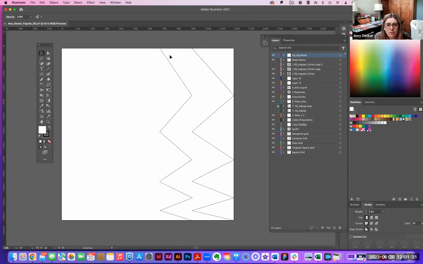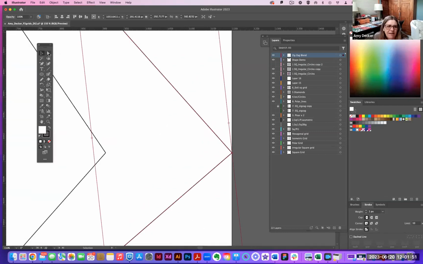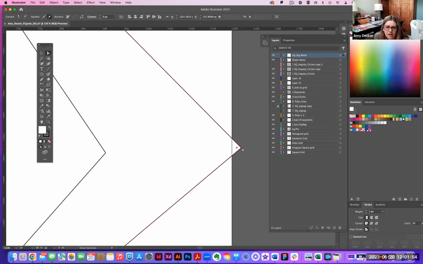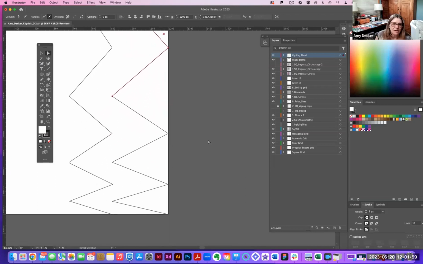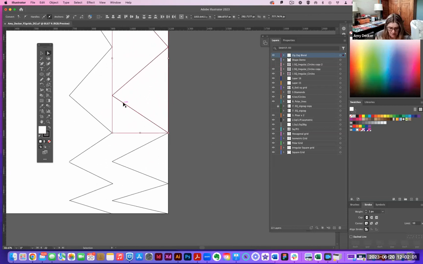So I can do a couple things. One of the first things I'm going to do is go into the connection points of these two separate lines, and I can select them both and hit Command J to join. It says expand, but I want to make sure that they joined. Yeah, it did. Okay.